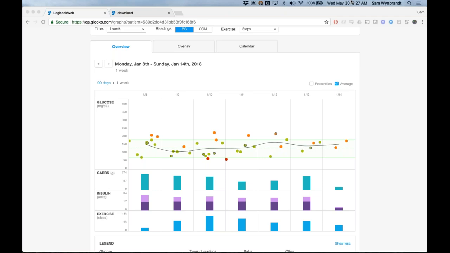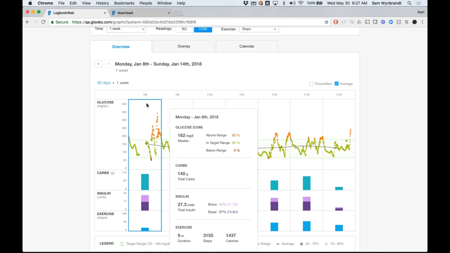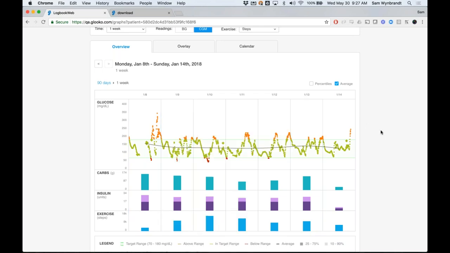Okay. Next question. What are the differences between overview and calendar? Yeah, so as you can see here, the overview really allows you to view longitudinal diabetes data to make it easier to spot longer-term trends in the data.